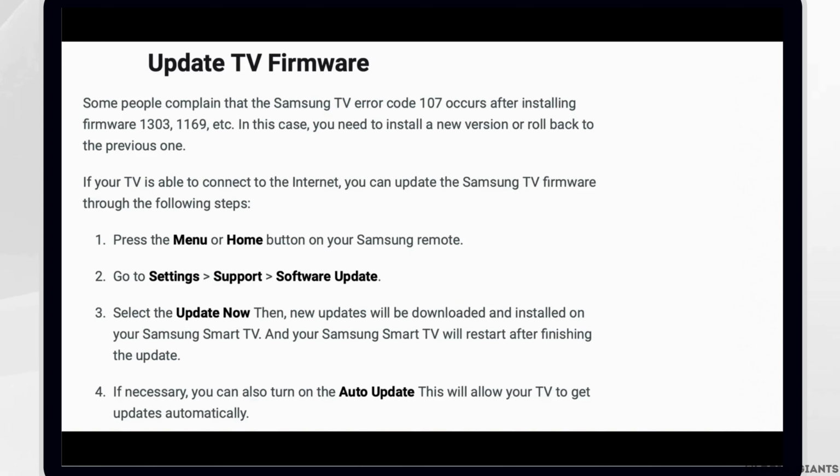The next fix for this issue is update TV firmware. Some people complain that the Samsung TV error code 107 occurs after installing firmware 1303, 1169, etc. In this case, you need to install a new version or roll back to the previous one.